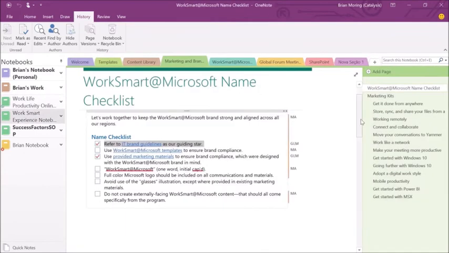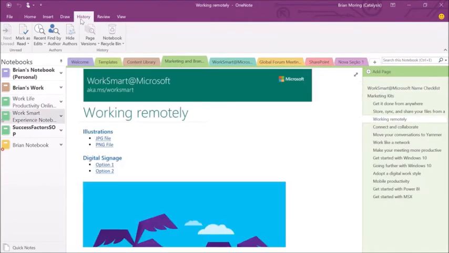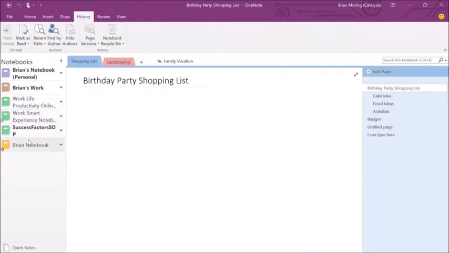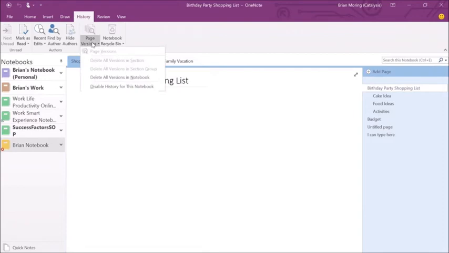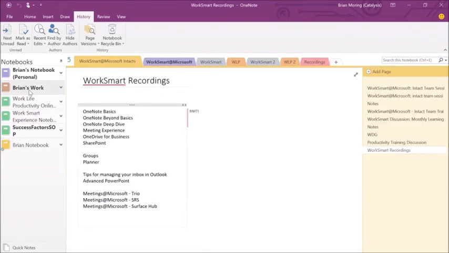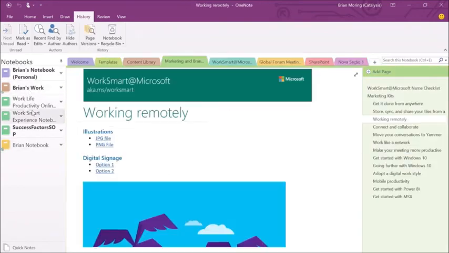All right, let's go down to the WorkSmart experience. So it should have page versions, unless all page versions were deleted. So in this case, let me go back to the WorkSmart.